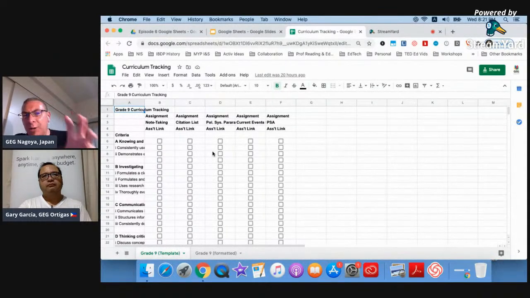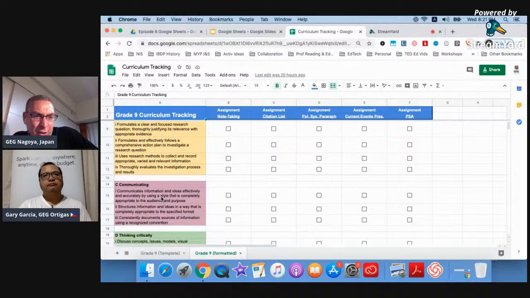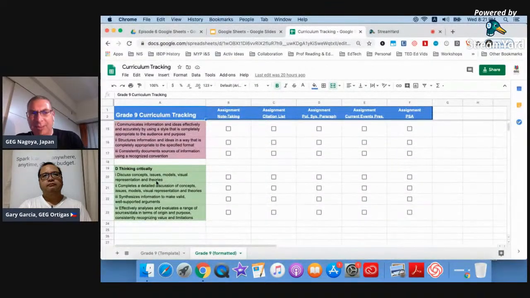I encourage you to always make a template of anything that you do. That way, you can easily make it for the next class or the next quarter or semester or whatever it is. So here's what this looks like in a formatted version. I've got my first two rows at the top frozen, and what I can do is look to the left at my specific curriculum criteria, and we call these task specific criteria.